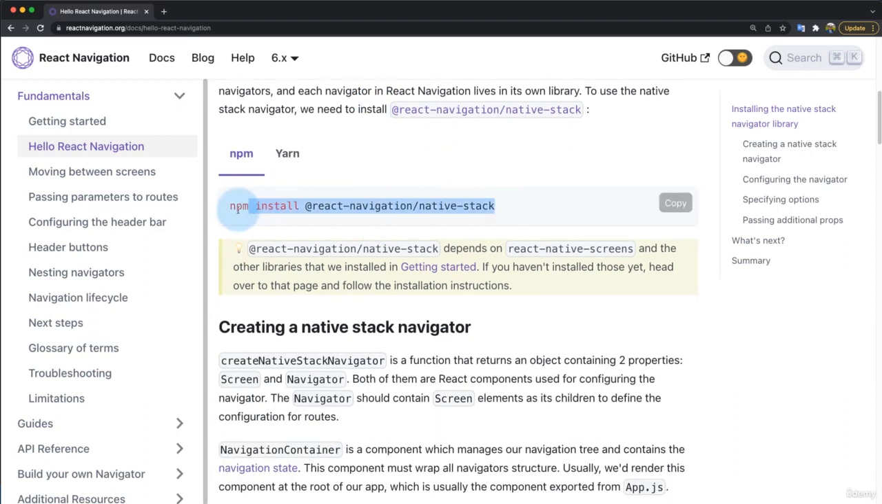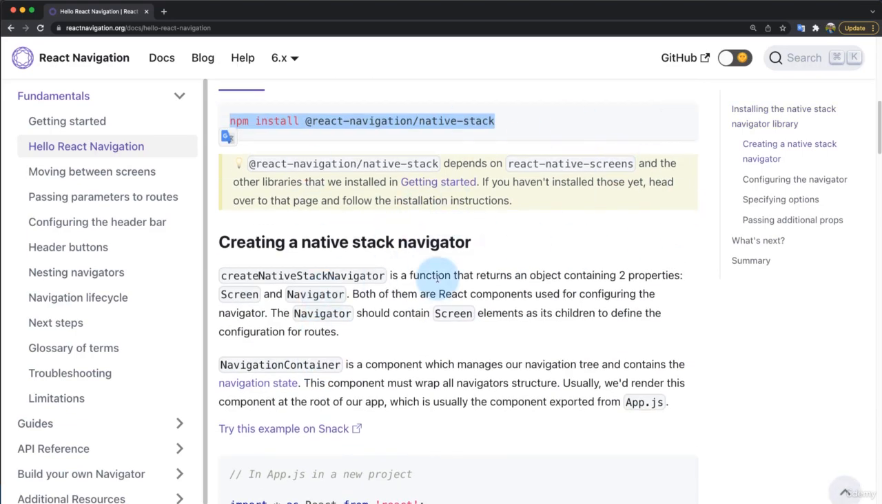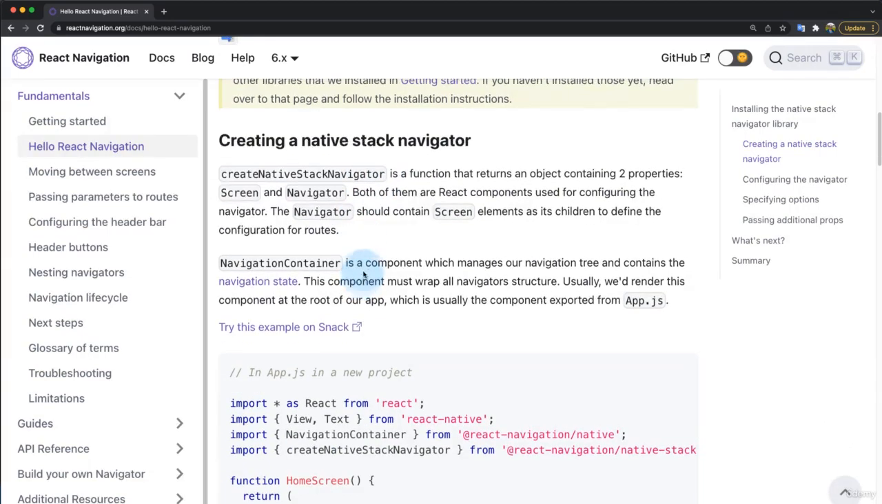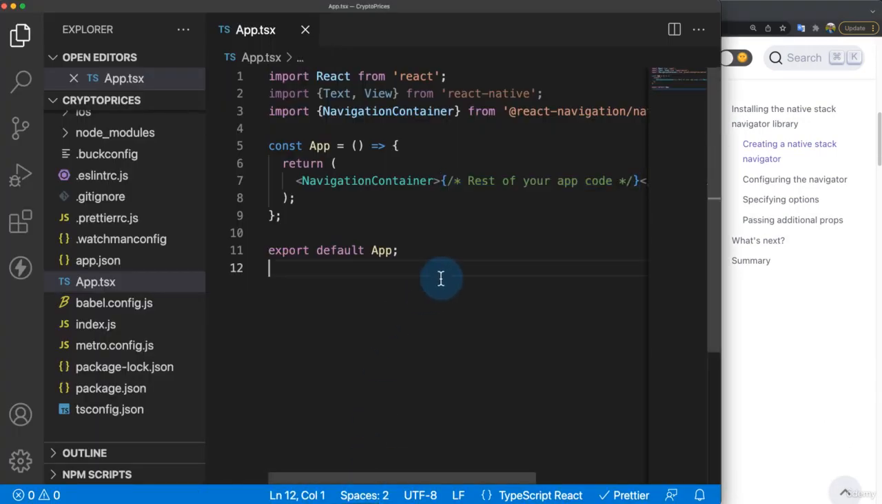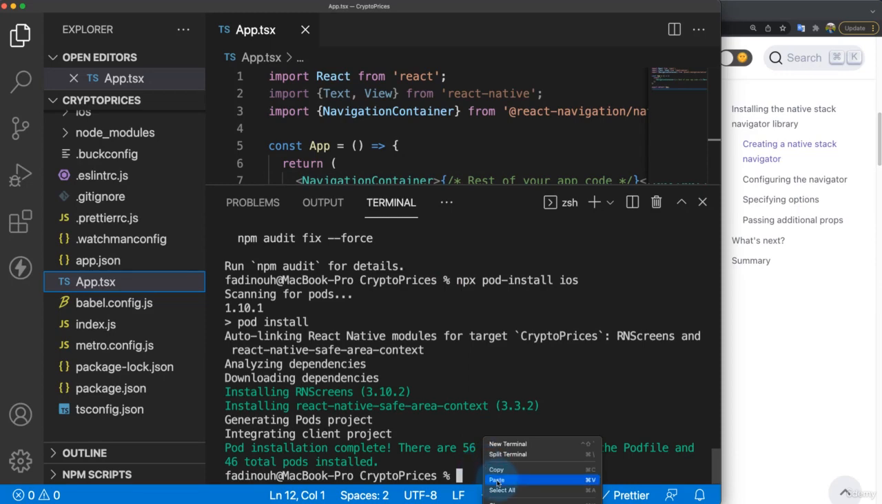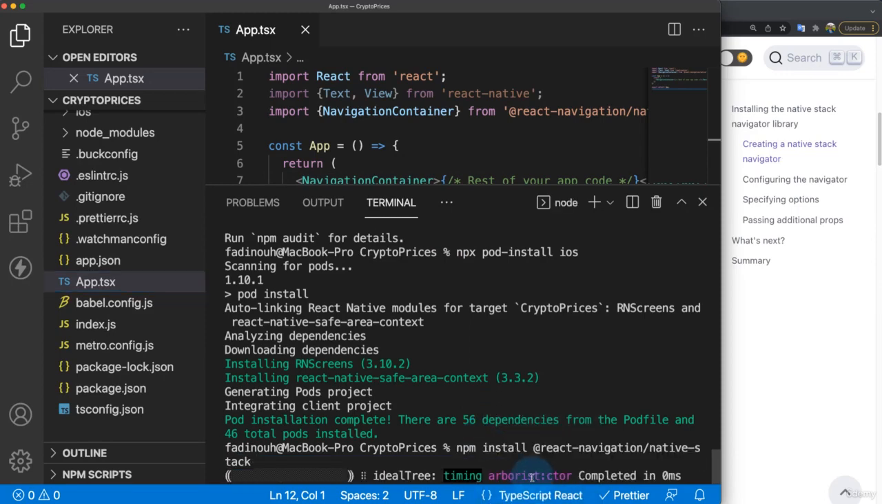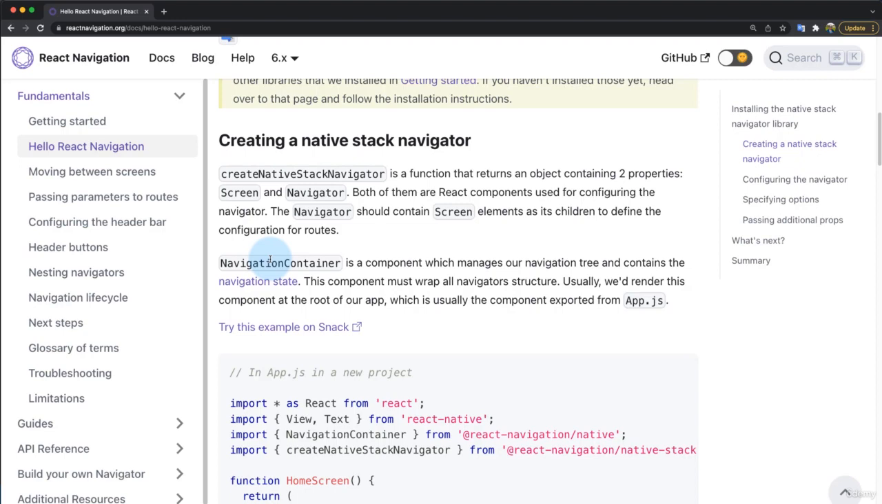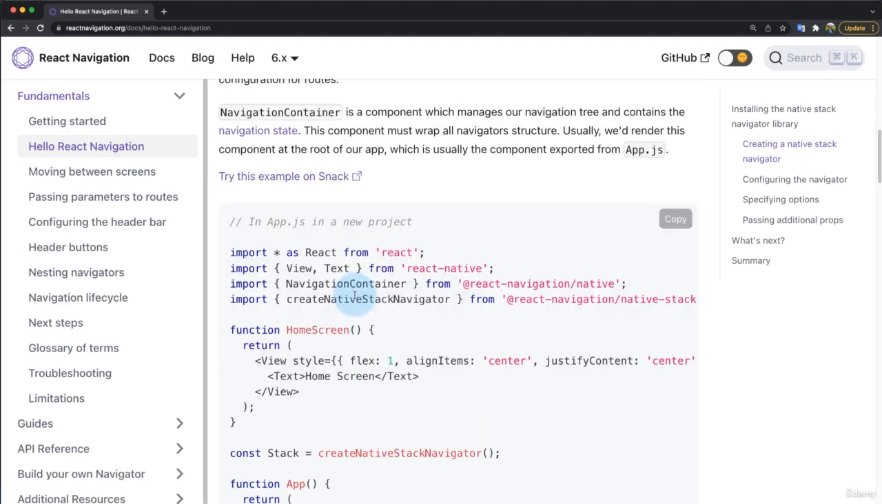First of all, we install the library, which is called React Navigation native stack. So we go here and we are going to install it. Let's go to our code, open the terminal again and paste, and then we install those two libraries. Until they get installed, to not waste time, we need to create the native stack navigator. The way to do that is by calling a component from navigation or native stack, and then we are going to place some code.